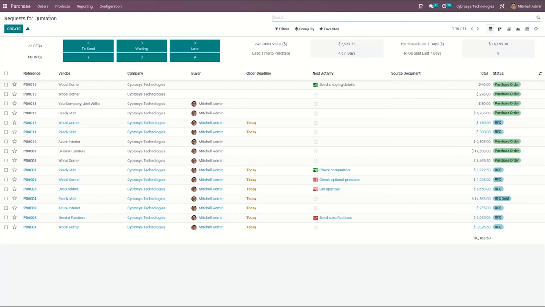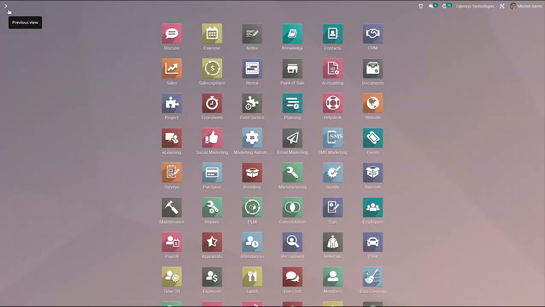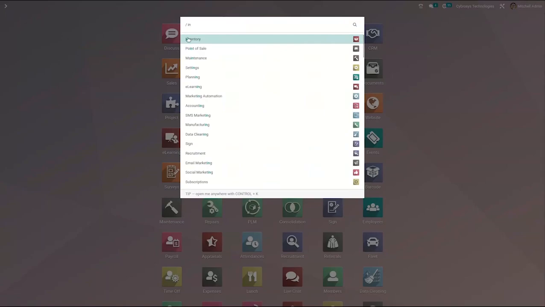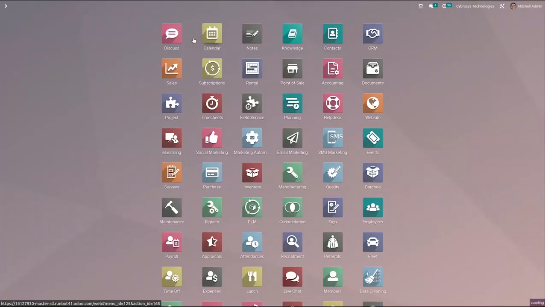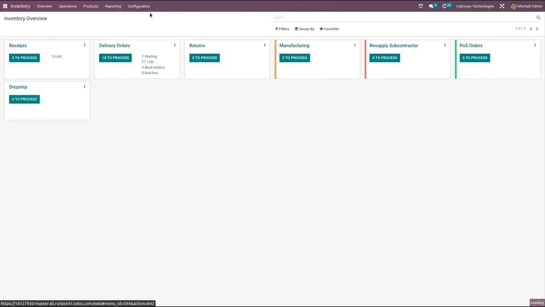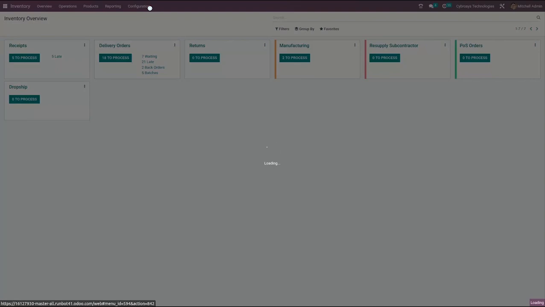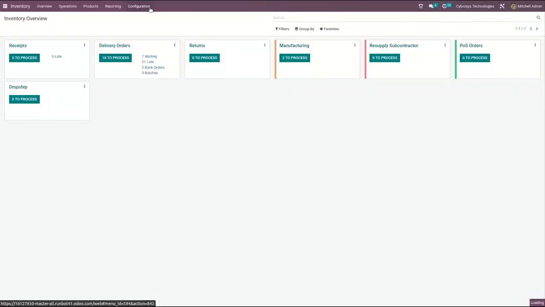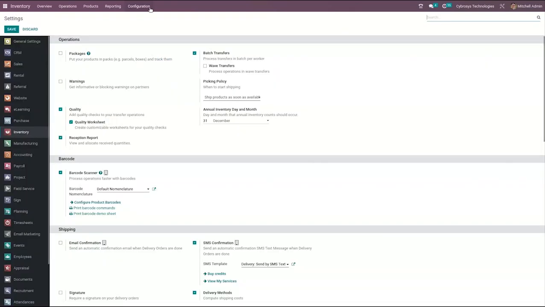Now, similar to the purchase module, there are a few changes in the case of reception reports also. In order to use this functionality, you have to enable it from the inventory settings. From the settings of the inventory, you can enable this reception report. With version 16, it adds certain other functionalities to it. The reception report is already here, which is used to view and allocate the received quantities.